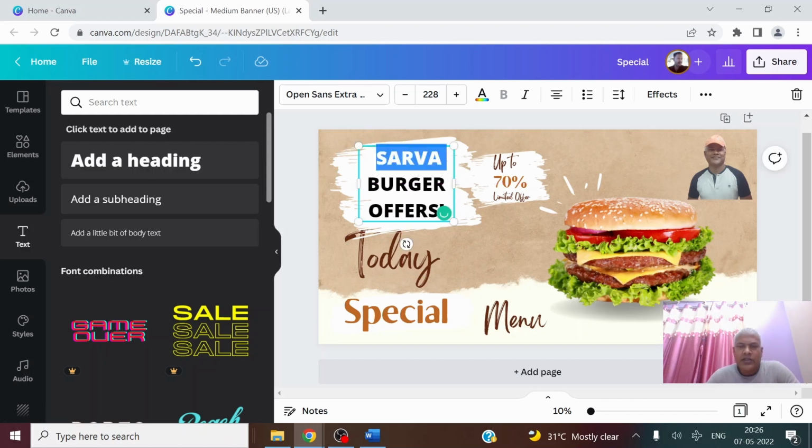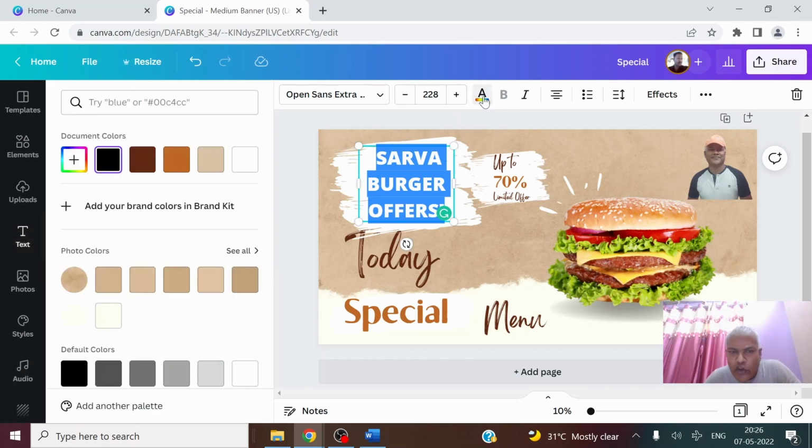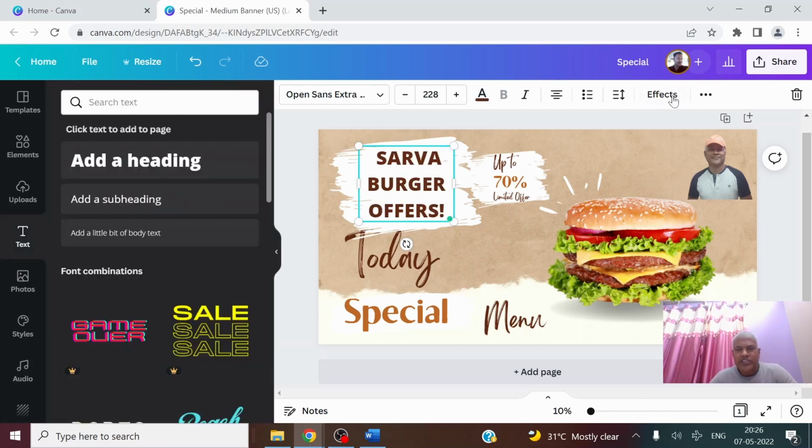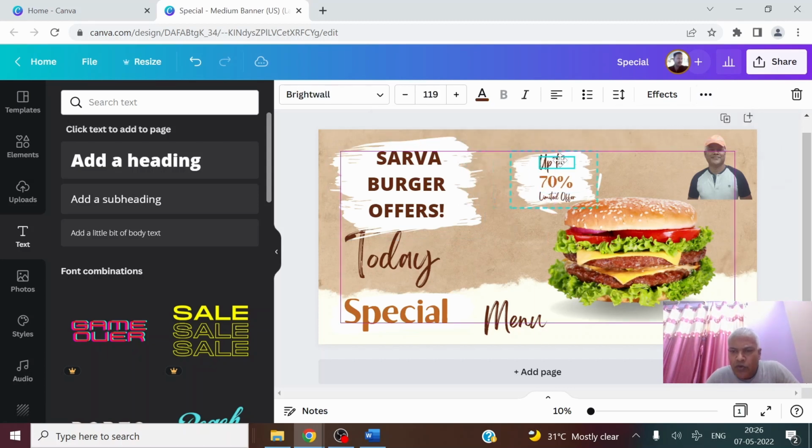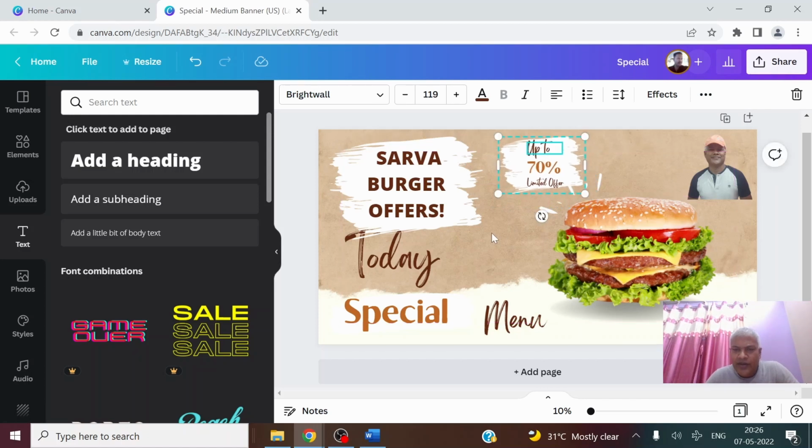Okay, done. Now I will change the font color. I'm going to change the color by clicking the option here, and I'm choosing the dark brown, which gels with the rest of the fonts here. Then up to 70% limited offer and also the background. So I'm going to group them and move it together here, right?